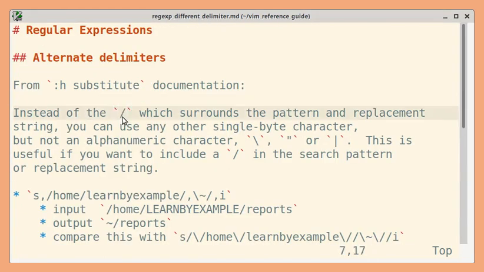The / character is typically used as the delimiter for the substitute command. But you can use any other single byte character other than alphabets, digits, backslash, double quote, or the pipe character. This is useful if you want to include a / character in the search pattern or the replacement string.